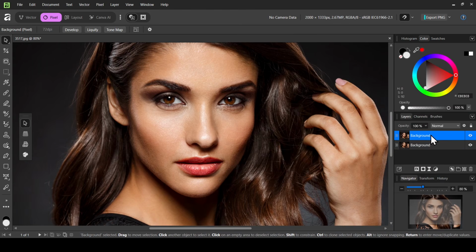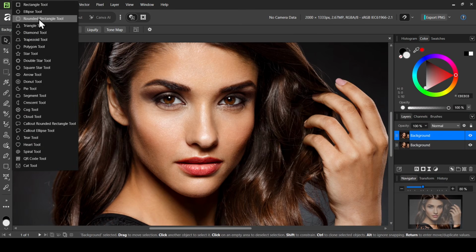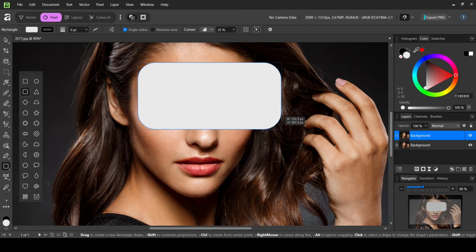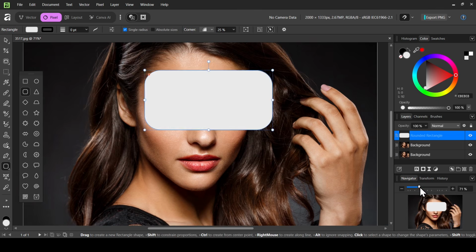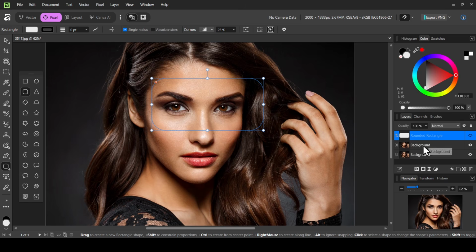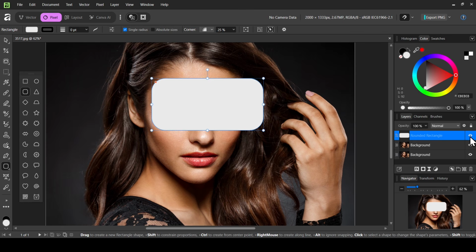I'm going to select the original layer. So now let's select the shape tool. I'm going to select the rounded rectangle. I'm just going to create a rectangle like this. So for the color, it doesn't matter. I'm just going to zoom out from the navigator here. And now make sure it is on top of the original layer, the one without the filters. I'm going to reveal the rectangle.